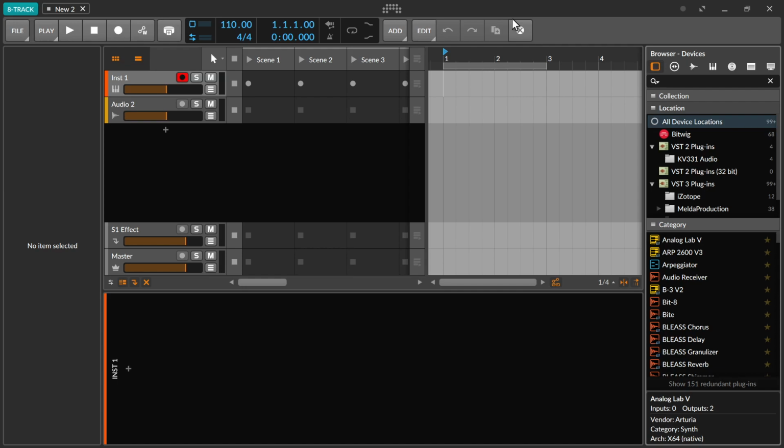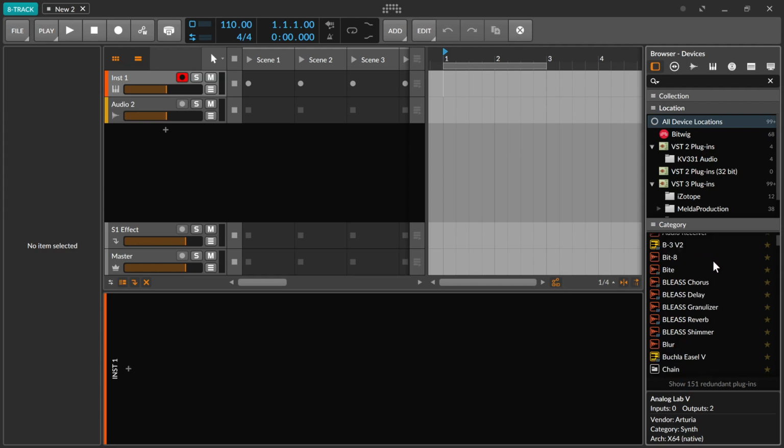I just bought something and got it off of Plugin Boutique. This is the 8-track version, as you can see up here. Realistically, I have no clue about this thing, so this is kind of a blind playthrough, or blind playing around with it for the first time.